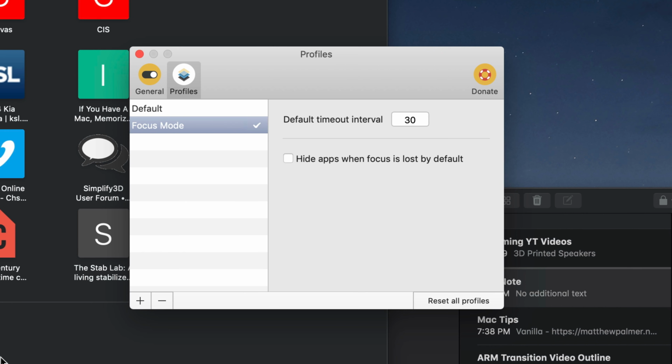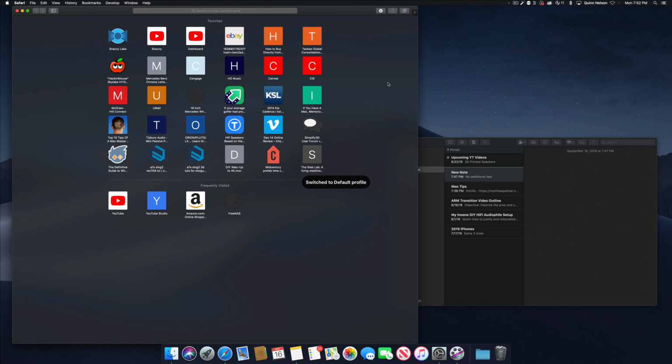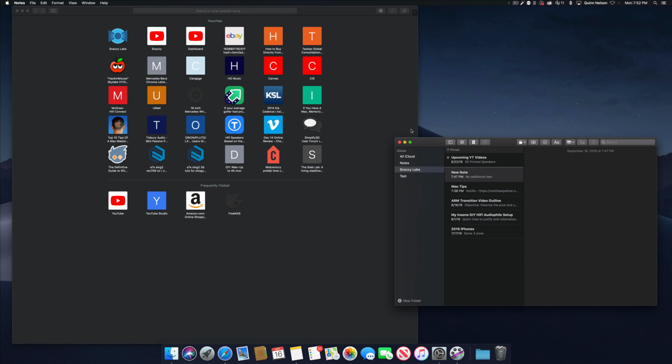It does take a little bit of time to get set up. And it does depend kind of on the workflow. It's not really a one size fits all, but it is really, really awesome at helping minimize distractions by hiding applications that you're not actively using.